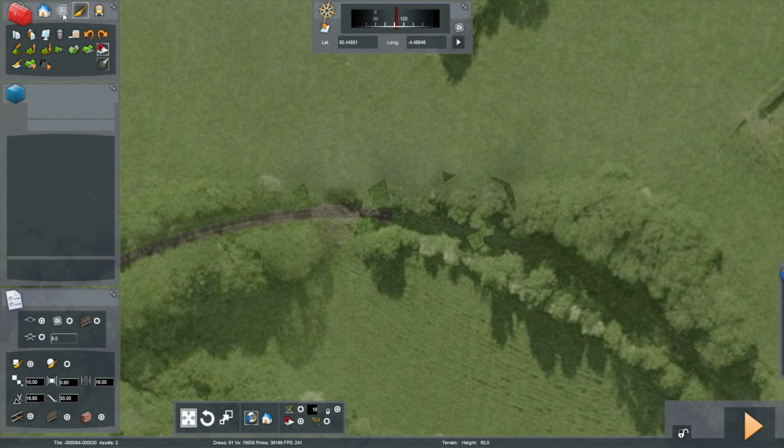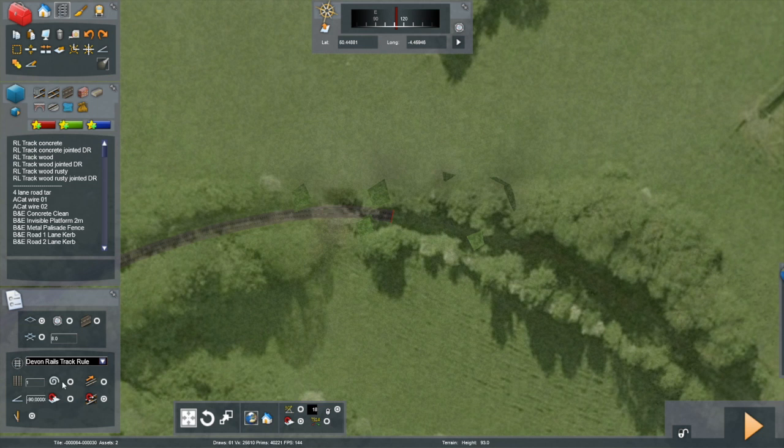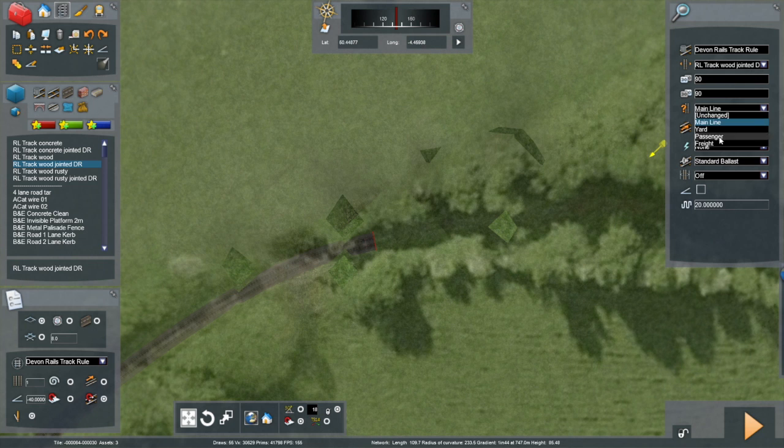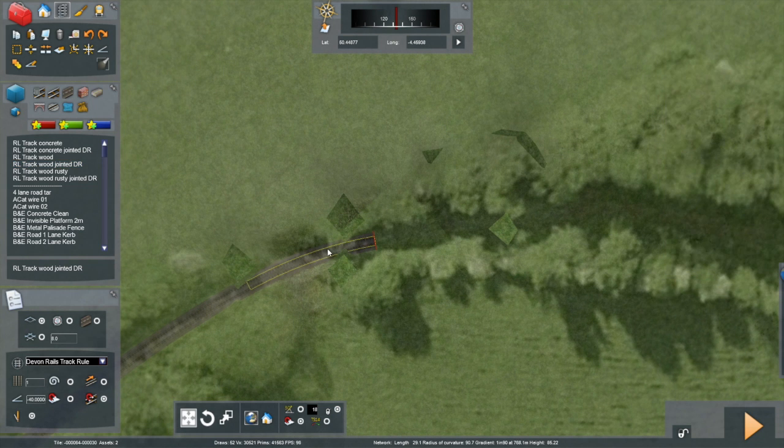And then the other side of the crossing, the gradient increases to 1 in 40. That's descending at 1 in 40, and it descends at 1 in 40 all the way underneath the viaduct. So we'll go past the viaduct at 1 in 40 and then take stock. Changing to track wood jointed to... I'm going to change to yard because this is a very tight corner here. We're now going to be descending at 1 in 40. We're just checking the gradient there as 1 in 90. Changed it to 1 in 40.